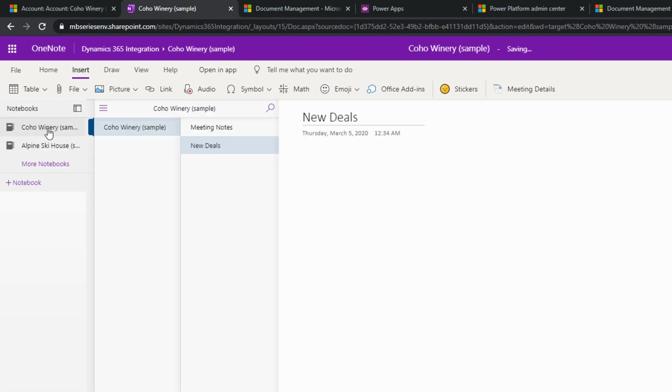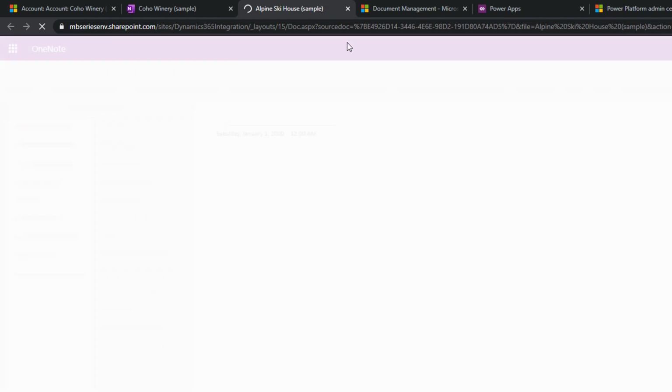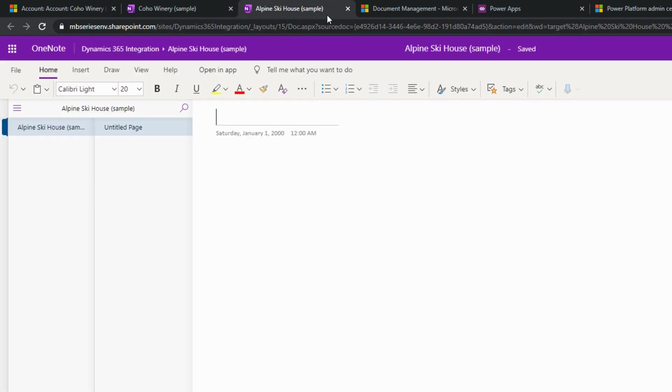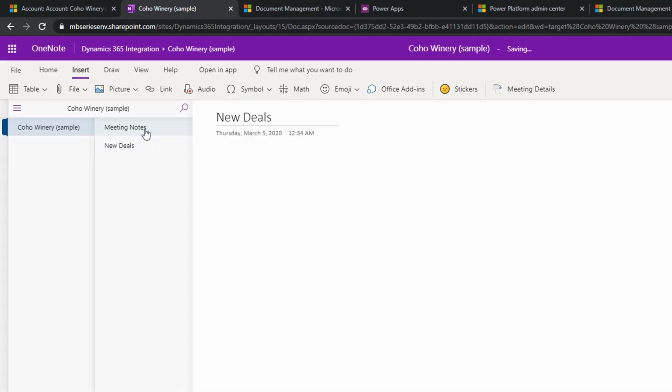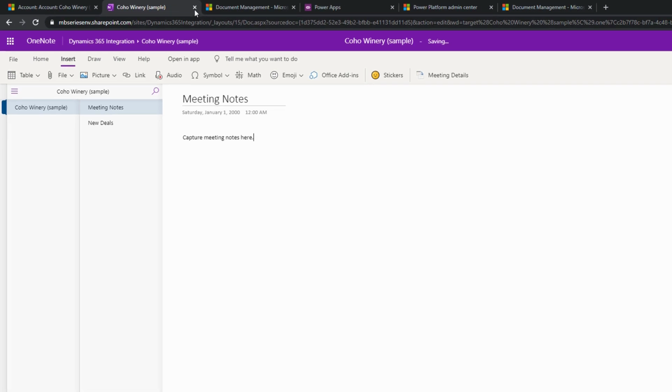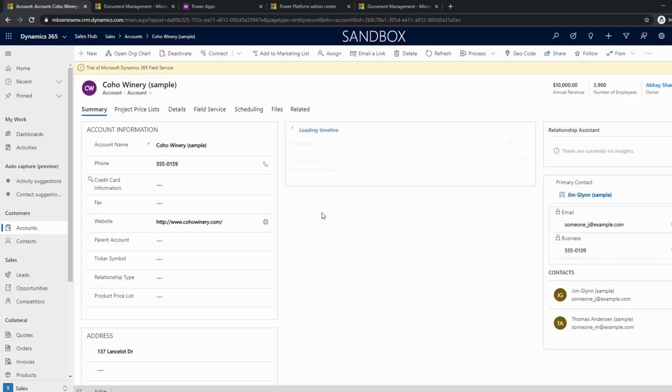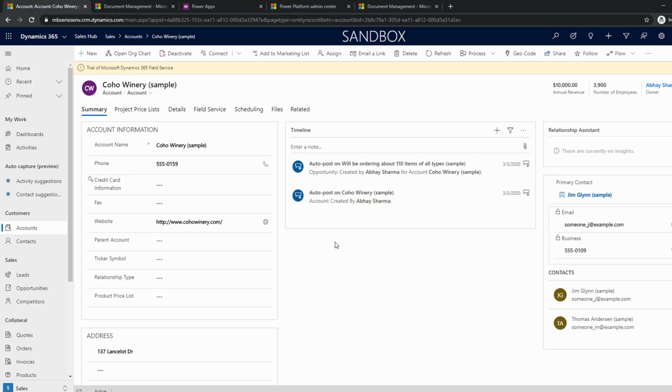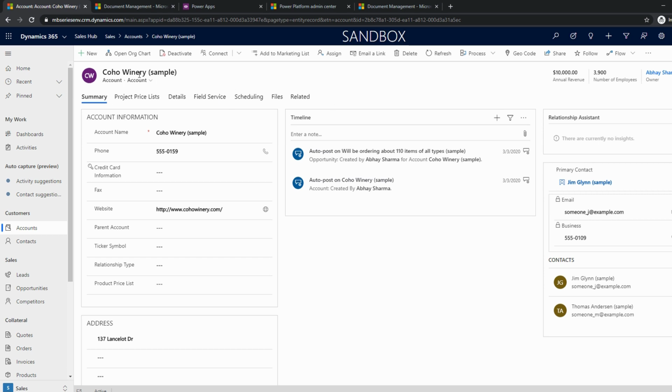If you want to see the notebook for any other record, you can just select that. So for example, Alpine Ski House, and that will be available. So you can keep updating information as you like, and once it is done, it is automatically saved. So you can just close it, and that data is stored in OneNote and also linked with this particular account.